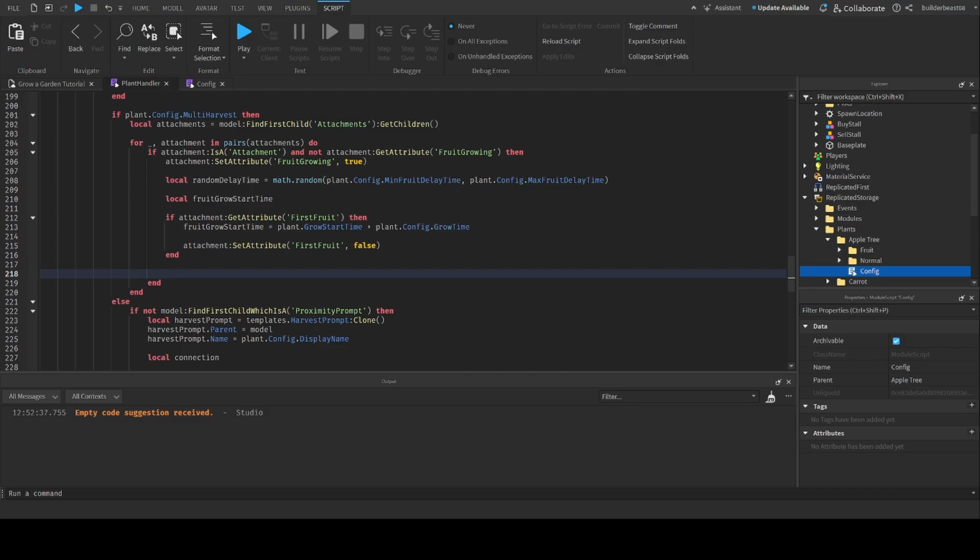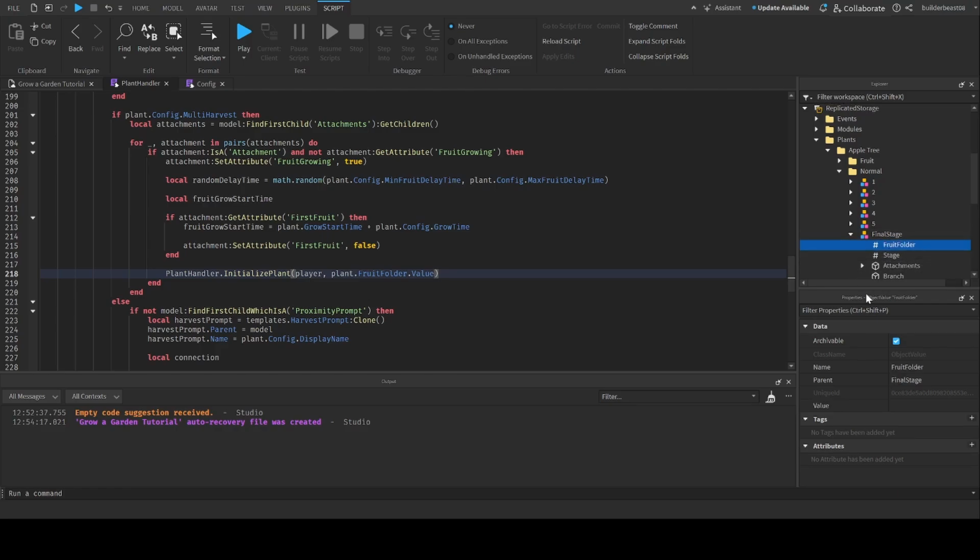Now we need to initialize plant. We're going to change some things inside of initialize plant as well. Plant handler dot initialize plant, fire plant dot fruit folder, right? Isn't that what it's called? Dot value, right? Let's check. Fruit folder, yep. Oh yeah, this object value. You have to set its value to this folder named fruit. It needs the config, which means we have to require plant dot fruit folder dot value, find first child. No, not find first child, just dot config.